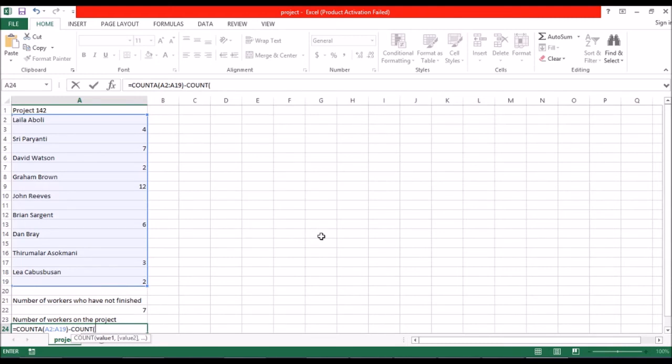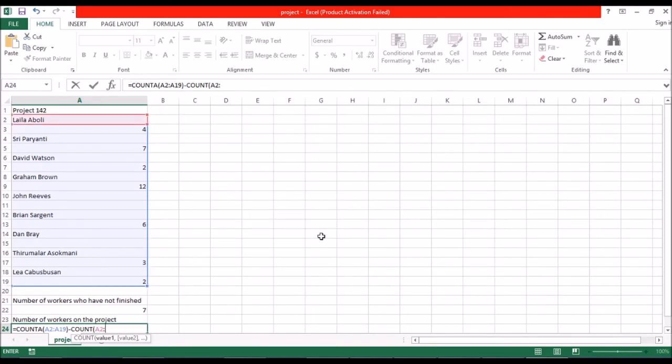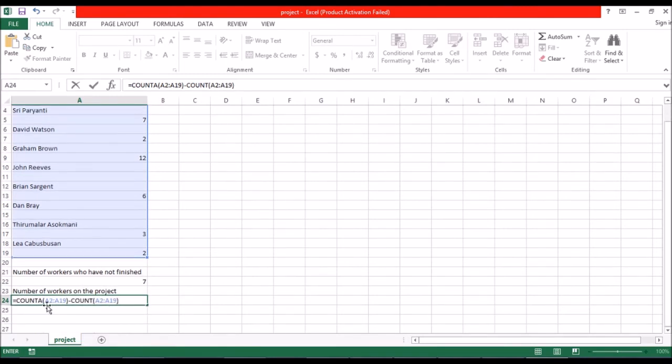Okay, COUNT. I have the same A2 all the way to A19. So just look at the formula very critically. You can see that I have COUNTA of A2 to A19 minus COUNT of A2 to A19. So the COUNT counts the numeric values, while COUNTA counts all the values. So all the values here minus the numeric values. That's what we should get.